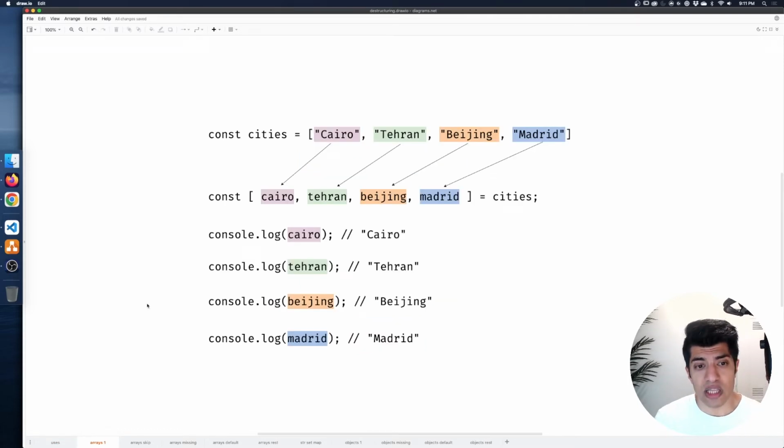So what does destructuring allow us to do? Let's say that we have something like what I have on this slide. We have a const cities, which is pointing at this array right here. It's an array of strings, in this case cities: Cairo, Tehran, Beijing, and Madrid. What we can do with destructuring is use the array syntax on the left-hand side of an assignment, right? An assignment being an equal sign. So what we're saying here is take cities, which is this array, and we want to assign these new variables based on whatever this is.